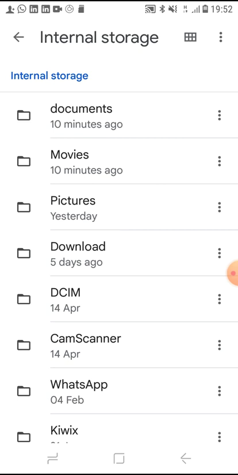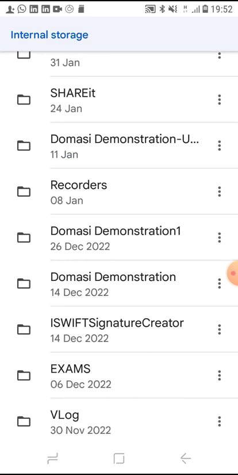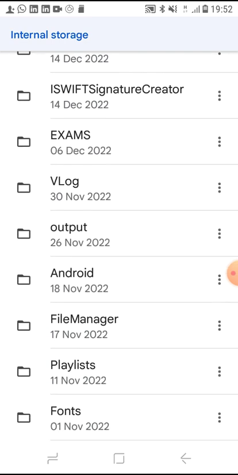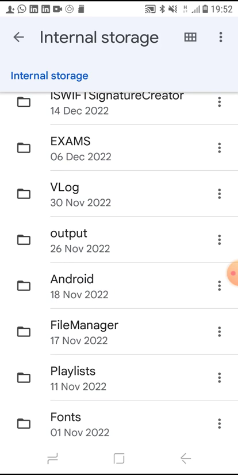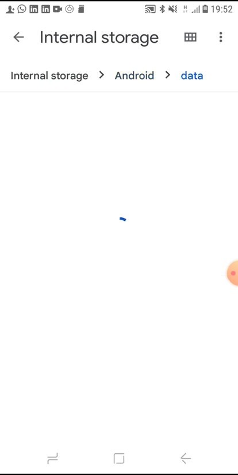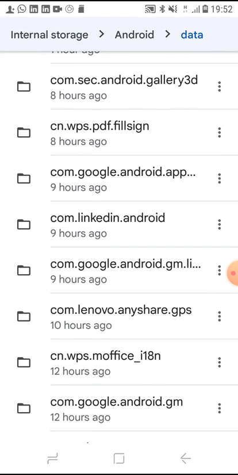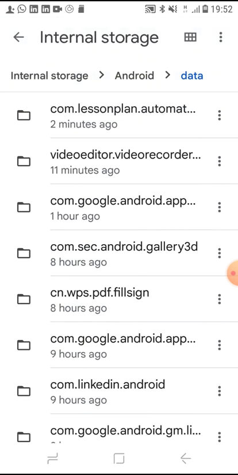While you are here in your internal storage, you have to look where there is something like Android. Somewhere here a folder is written Android, so you go there and click on that one. Then you see that we have other folders inside that, and one of the folders is data. So you go there and click on data.